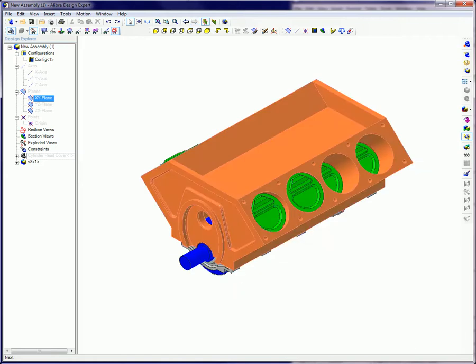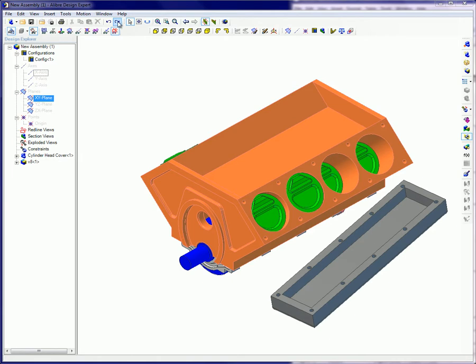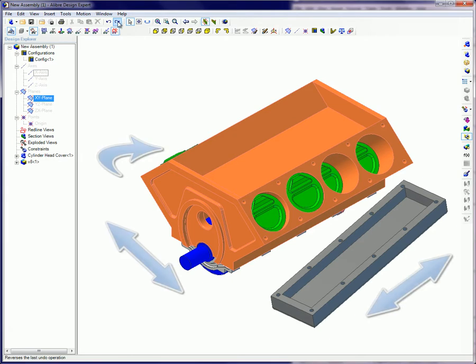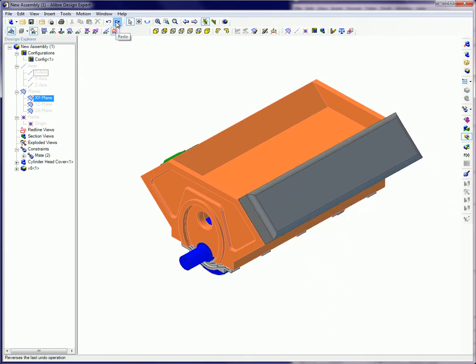The mate assembly constraints define a relationship between two selected items. Constraining parts in an assembly also limits or disables the freedom of movement within an assembly. When the mate constraint is applied to two planar surfaces, they will be oriented in opposite directions to each other.